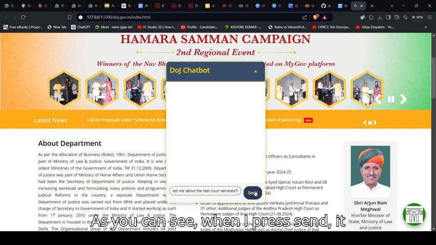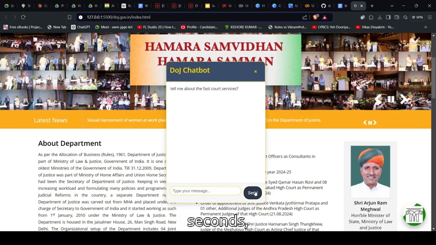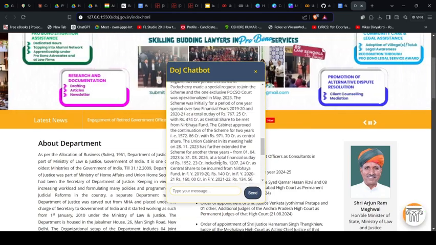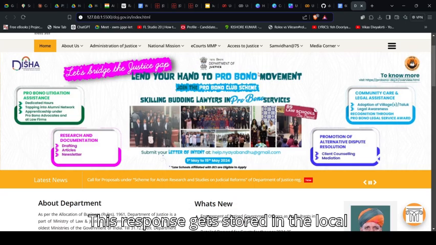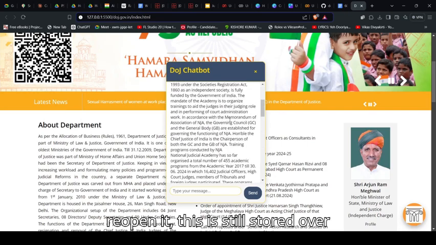As you can see, once I press send, it will take 3 to 4 seconds, and after 3 to 4 seconds, it generates this response. And this response gets stored in the local storage, and when I close the chatbot and reopen it, this is still stored over there.